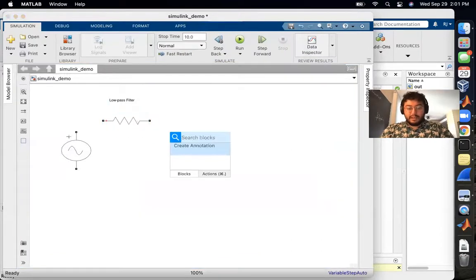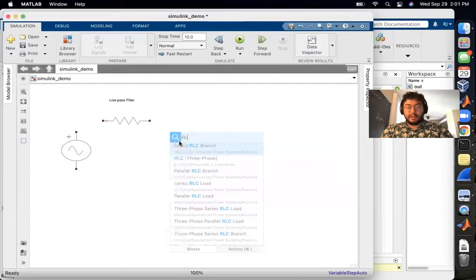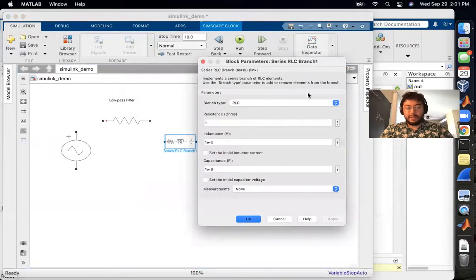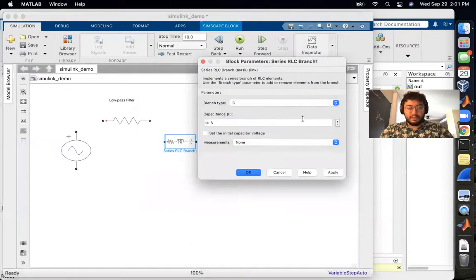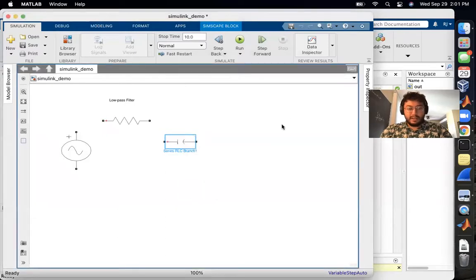And we can get a capacitor similarly from the RLC branch. Double click this, change the branch type to capacitor. And let's say we want a capacitance of 10 nanofarads, so 10 e to the minus 9. All right. On Mac, you can rotate this RLC branch by pressing Command R. I think on Windows, it's going to be just Control R. And we can go ahead and wire up our RC low pass filter.